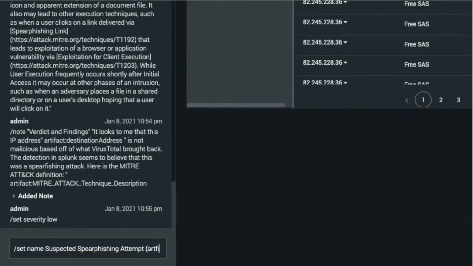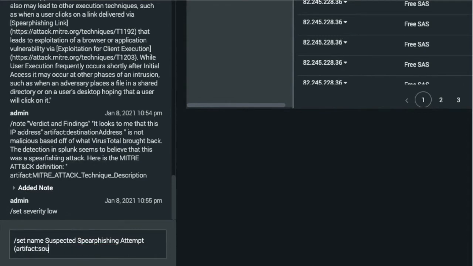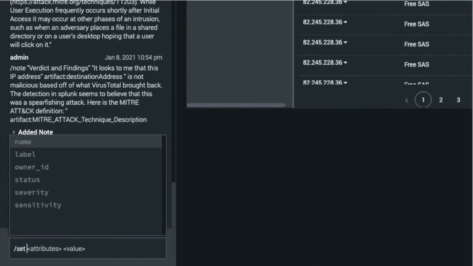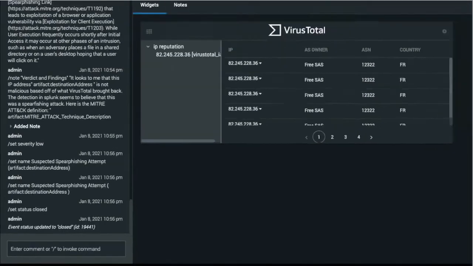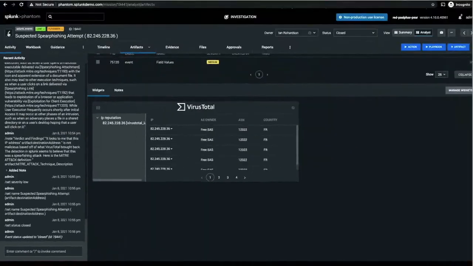And then we can go ahead and now pass that IP address in one more time. So artifact, source address or destination address. Awesome. So now that that's done, let's go ahead and close the event. We'll set the status to closed, and let's go move on to our next event.